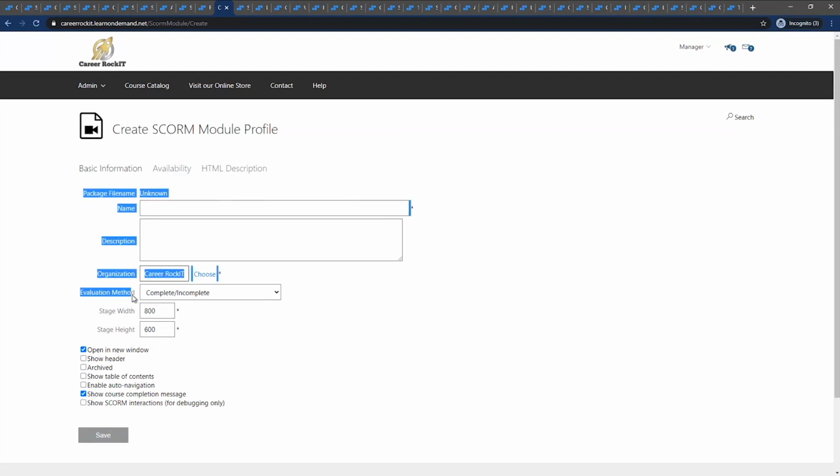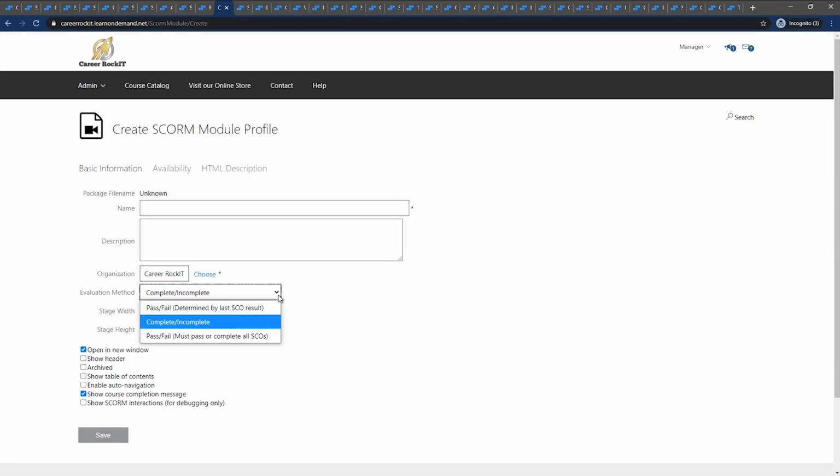We have different evaluation methods that you can implement for SCORM. By default, it's either they completed it or it was incomplete. They do have these shareable content objects, so it could be determined by the last object, whether it was pass or fail, or you can set it so they have to pass or complete all of the objects in order to pass, or they'll have failed. Then you can set up the size of the screen for the SCORM to display in.